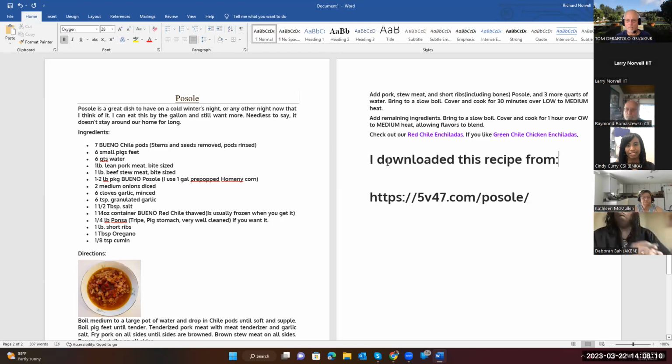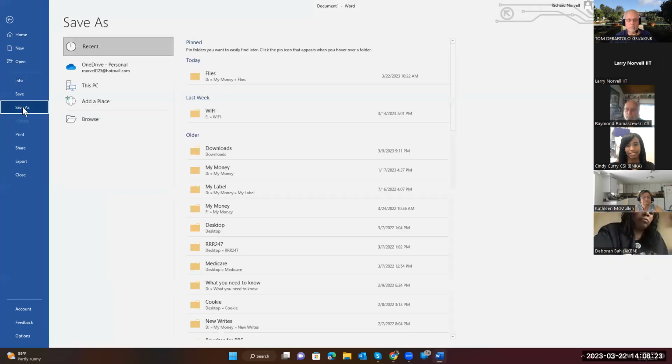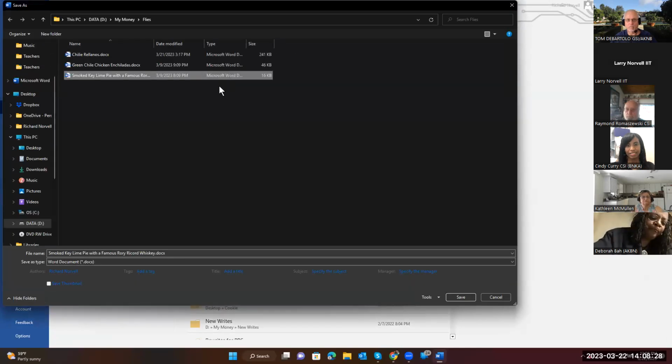Now what I'm going to do is save this in PDF format. So I'm going to click Save As. I'm going to go to the file folder on my computer. And if you can see here, if I just left it the way it was, then it only saves it as a Word document. Okay, but I want to save that as a PDF. So I'm going to rename it here.